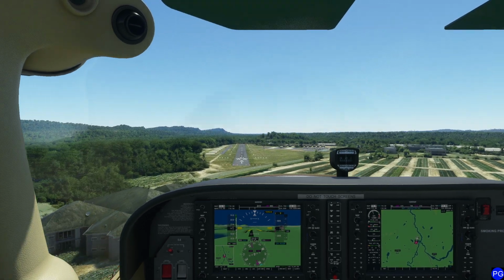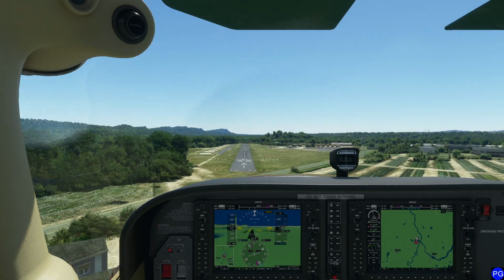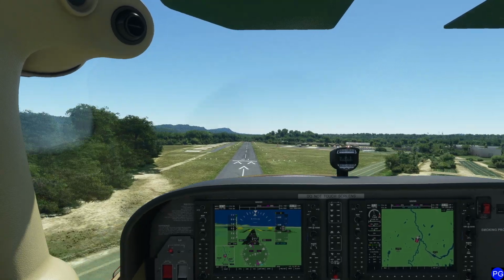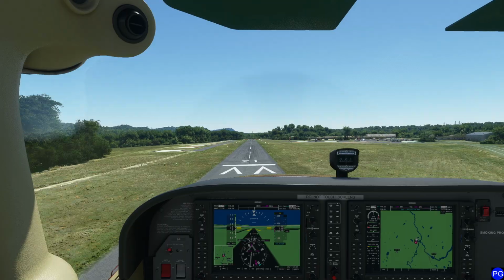Come across the street. Fortunately, nobody's watching us land today. There's the graveyard. All airports have graveyards next to them. And I come in from my landing right here. Go ahead and pull the throttle back.